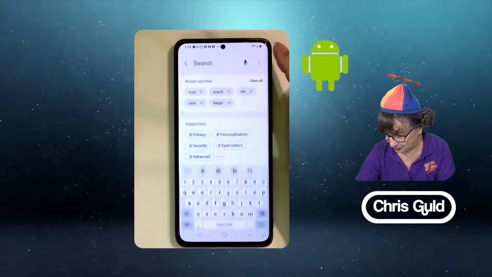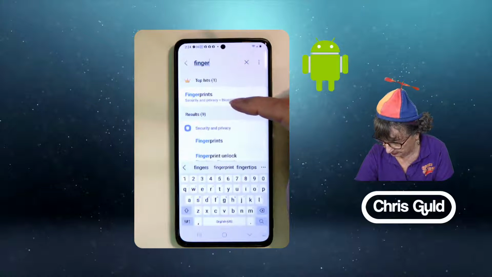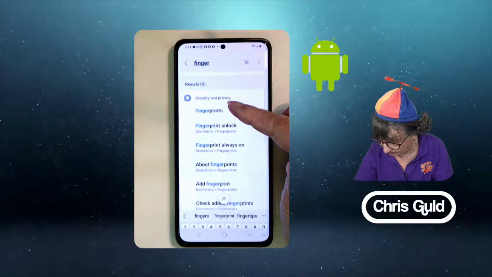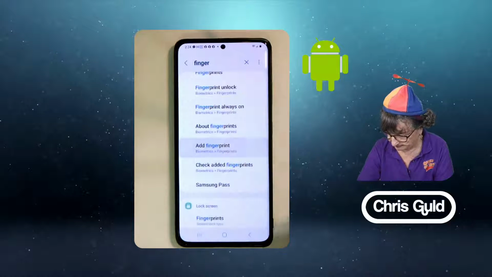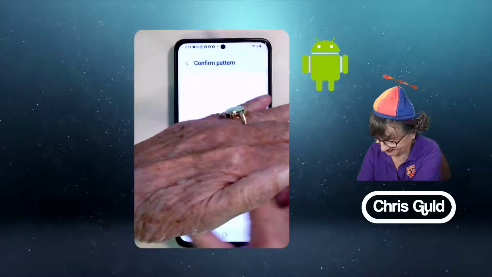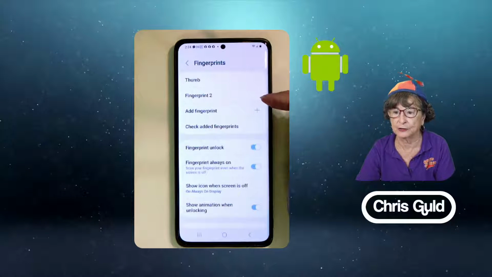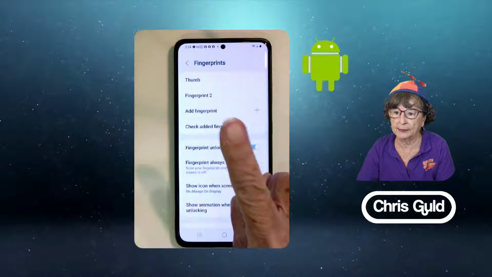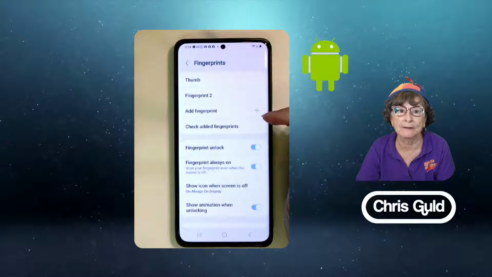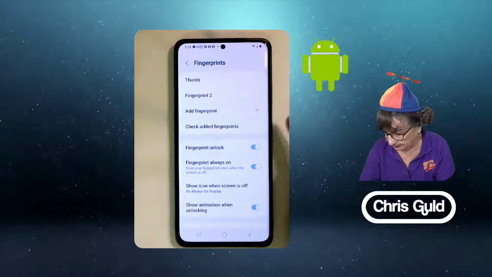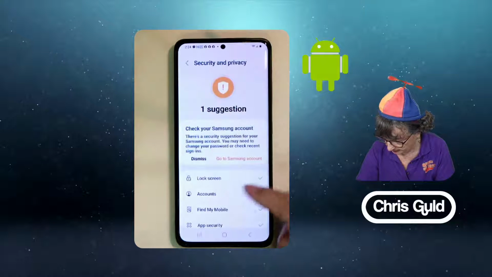I go to search and type finger. And there is fingerprints. I want to register, add fingerprint. So for example, I have 2 fingerprints registered, my thumb and my first finger. I could add Jim's finger as well if I wanted him to be able to unlock my phone with a fingerprint. So all sorts of settings.